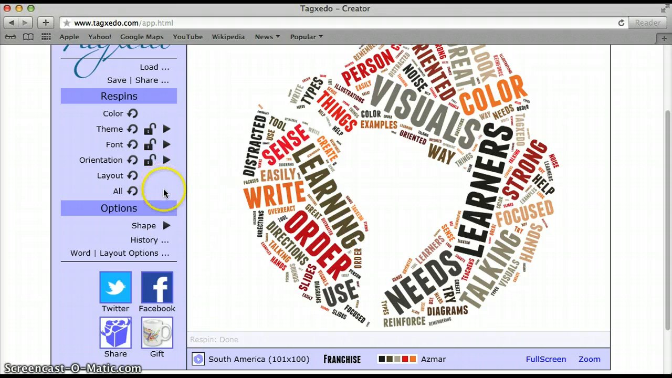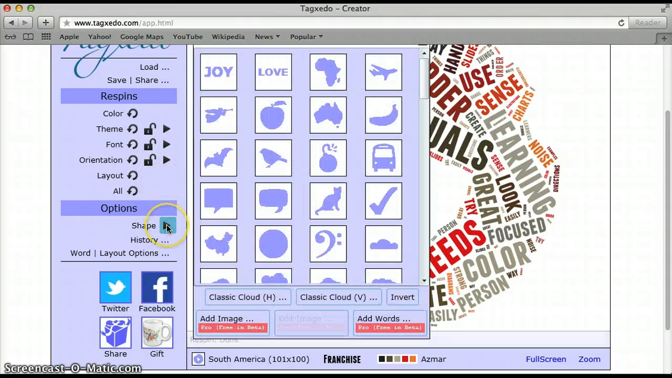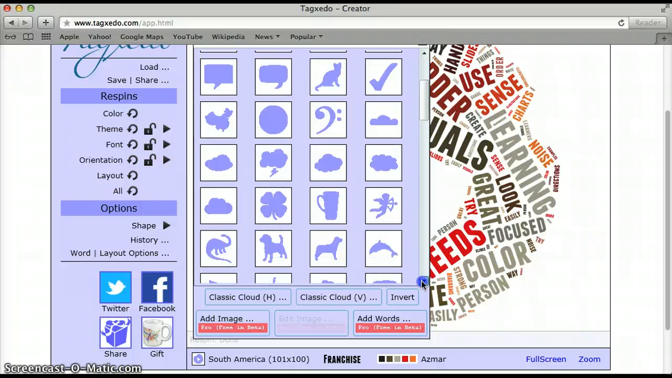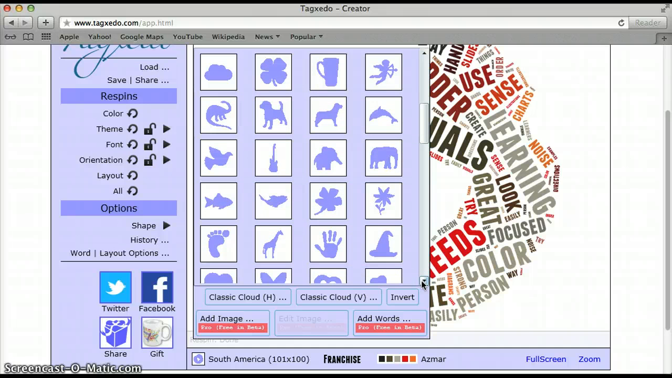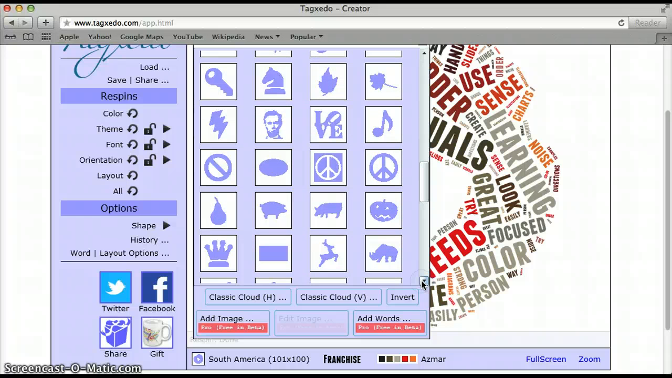And now you can change the layout. You don't have to keep South America. If you go to layout, it might be shape. It's shape. The layout is just to reload it. You can pick any one of these images, and once you pick an image, it'll reformat the text that you put on there into that particular image. You can also upload your own image, but for the sake of time, we're just going to pick a random image. Let's do the king.